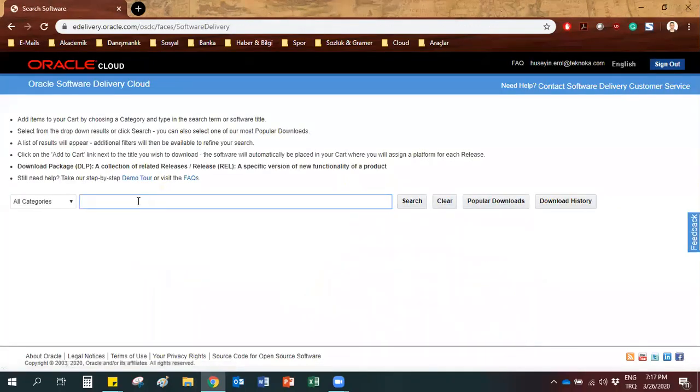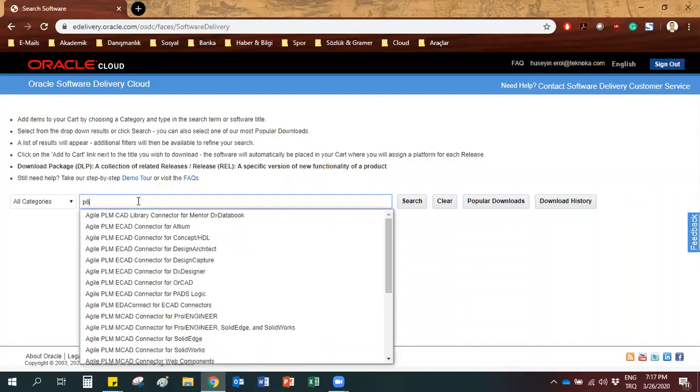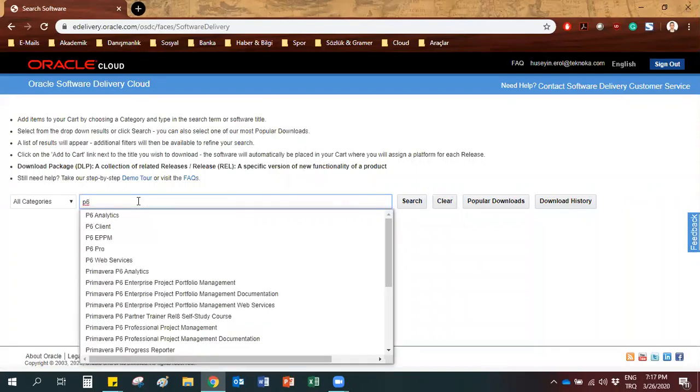So here you should search for P6 and select Primavera P6 Professional Project Management. It is extremely important to select the right product because there are many different options in the Primavera family, as you can see here. If you select the wrong option, you will get a completely different product. The name of our product is Primavera P6 Professional Project Management.